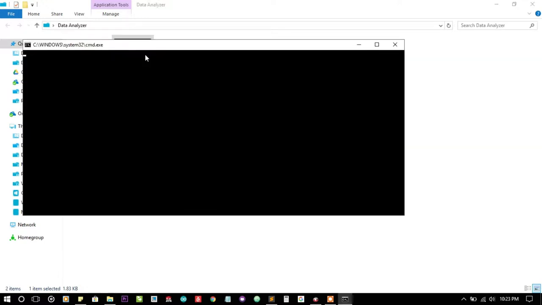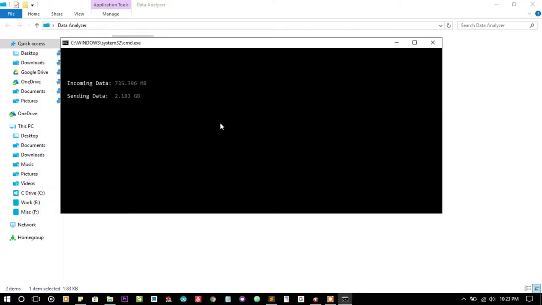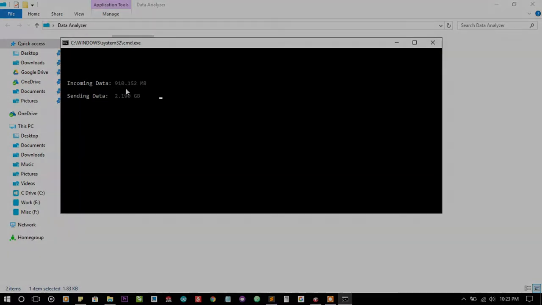So when you will launch the file, you will see currently I'm connected with a Wi-Fi connection, and till now I have sent 2 GB of data and I'm receiving data right now.